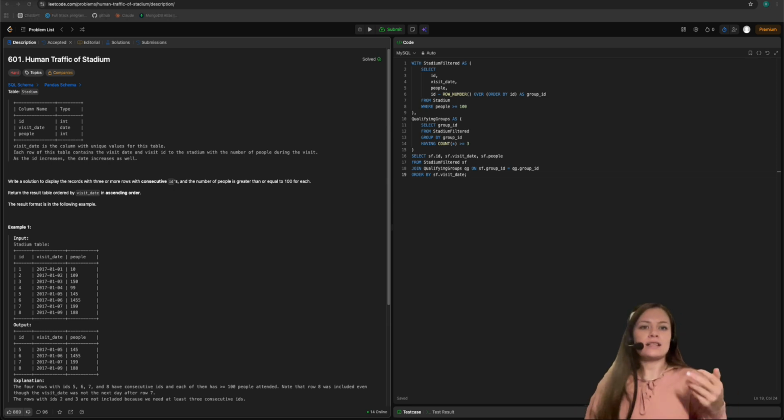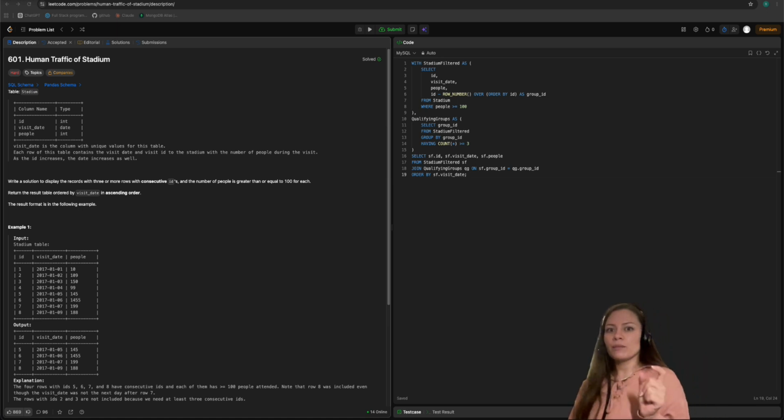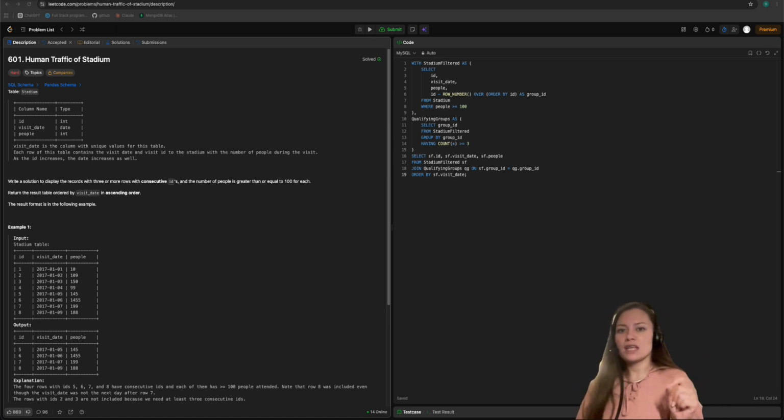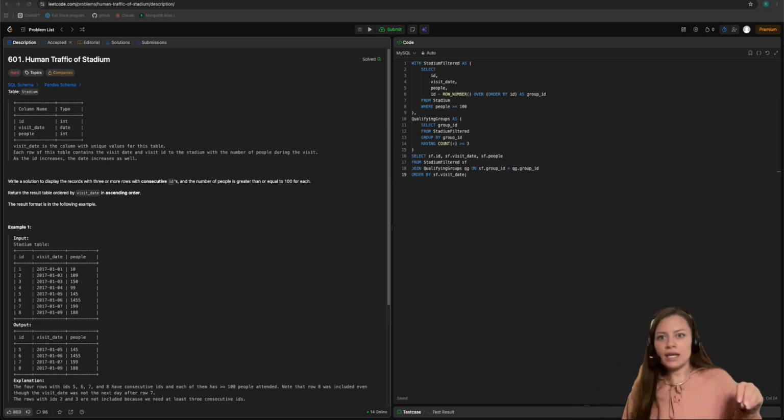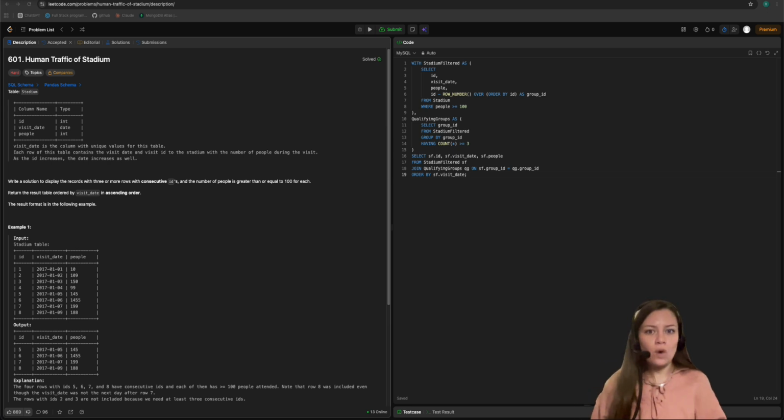Then we subtract. 5 minus 1 is 4, 6 minus 2 is 4, 7 minus 3 is 4, 8 minus 4 is 4. They all give the same number. Now if there's a gap, IDs 5, 6, and then 9 and 10, the row numbers after the gap fall out of sync. So 9 minus 3 is 6, 10 minus 4 is 6. It's a different constant. The gap created a different group ID automatically, so I can group rows by that constant and count how many share it. Groups of 3 or more are qualifying runs.